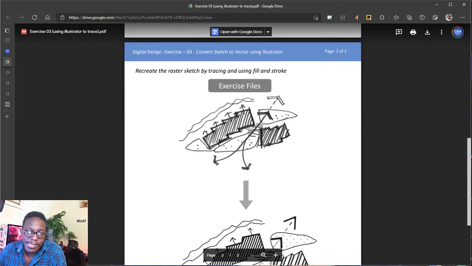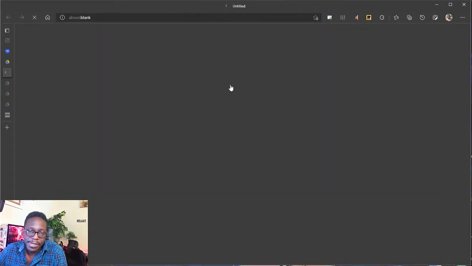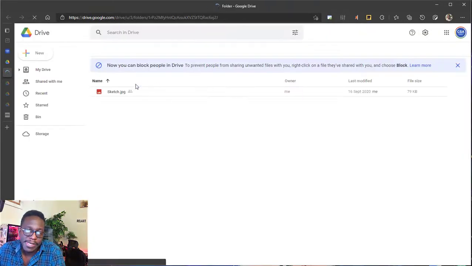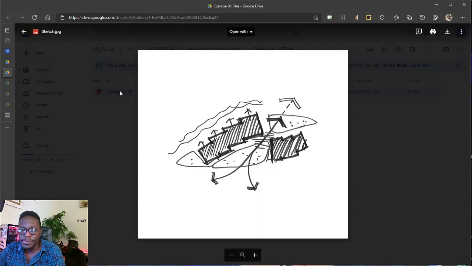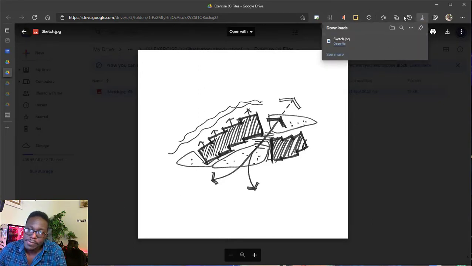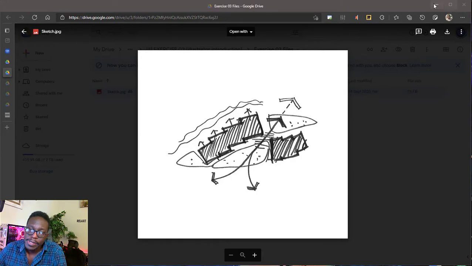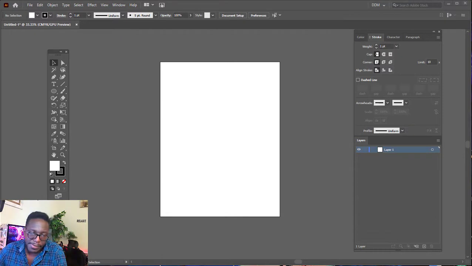So we're going to access the original sketch by accessing our exercise files, and our original sketch will look something like this. Now, of course, this is an image, which is pixels. So we're going to download this image here. That image is now in my downloads. And I can drag that image onto my artboard like that.